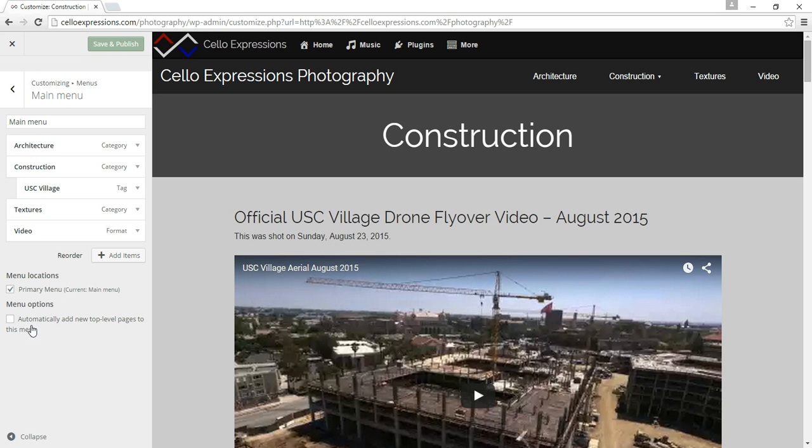I don't want to automatically add new top-level pages to this particular menu. I don't think I'm going to be creating any pages on this site anyway, but if I did, and if you do want those to show up, you can check that box, and then you won't have to think about going back and updating the menu. It'll just add those automatically.